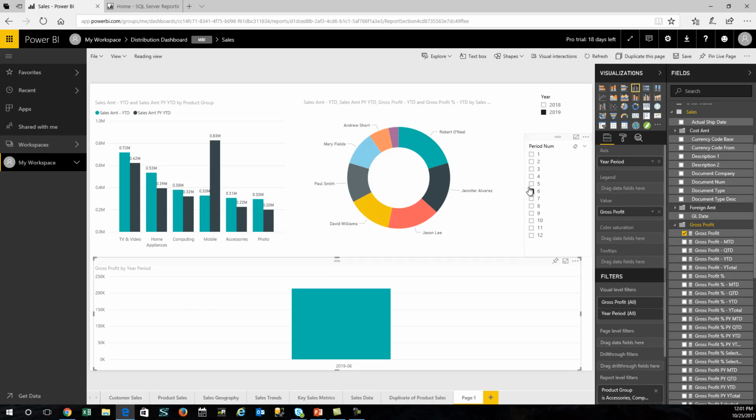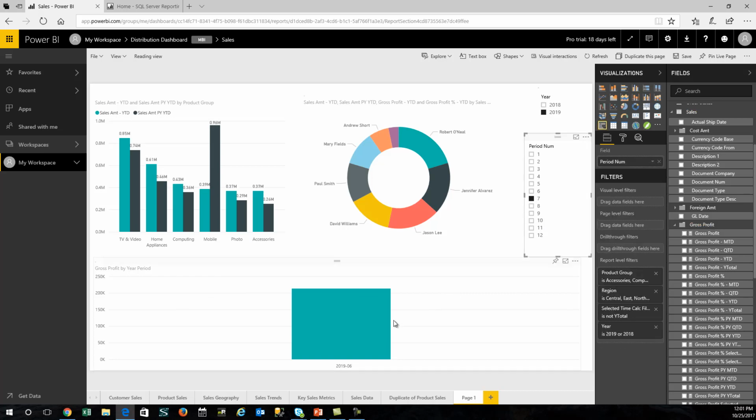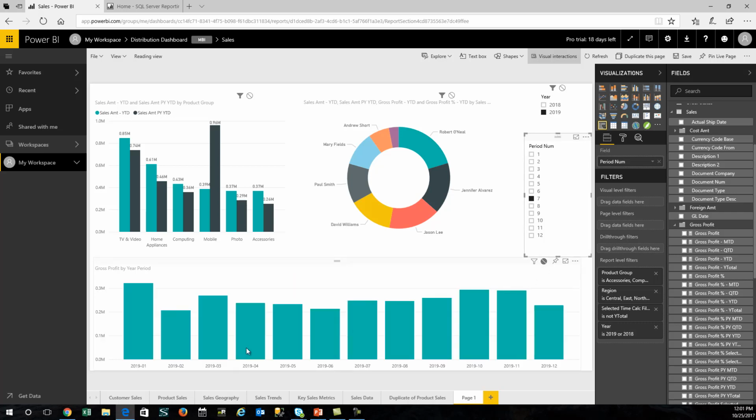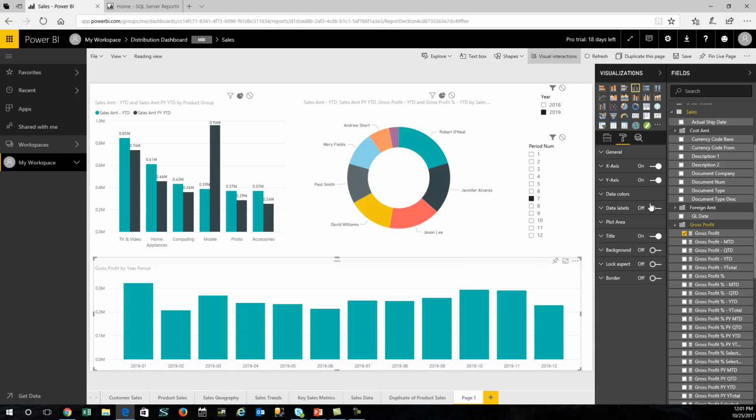Now you notice right now, as I choose our different periods, I'm filtering down this chart based on the period filter. So this is where we can go in and change how we want things to interact. When I select something from this, I don't want it to impact my trend chart, right? So now when I click on any of these, it's not going to affect my trend. I can still go down here and add some data labels as well.